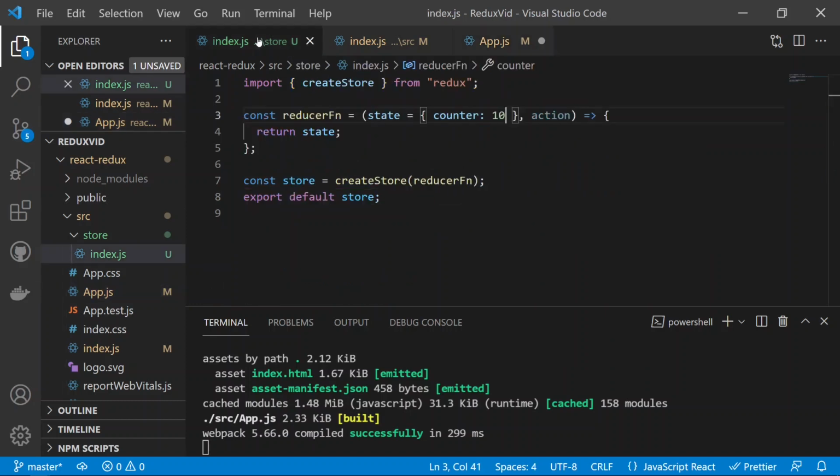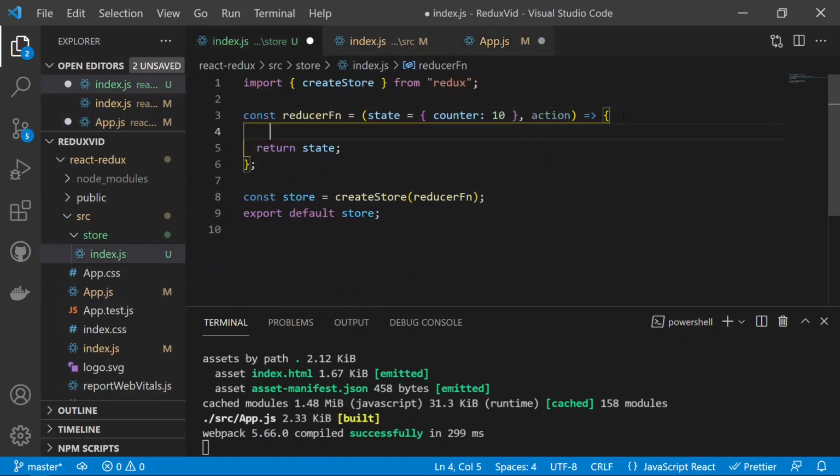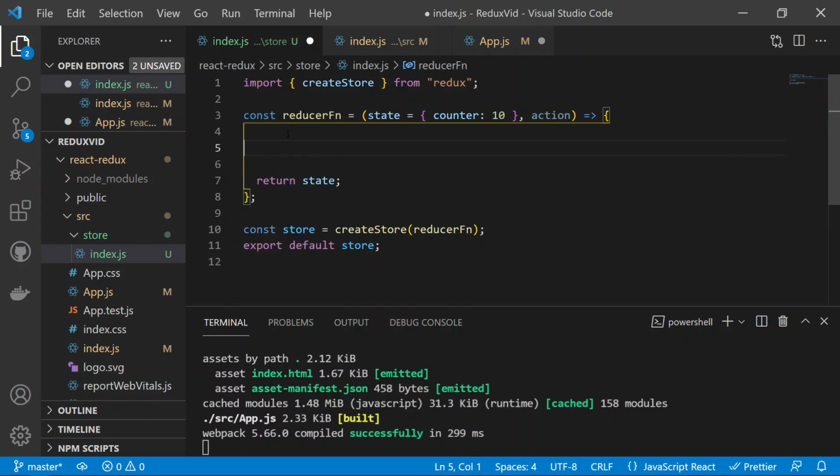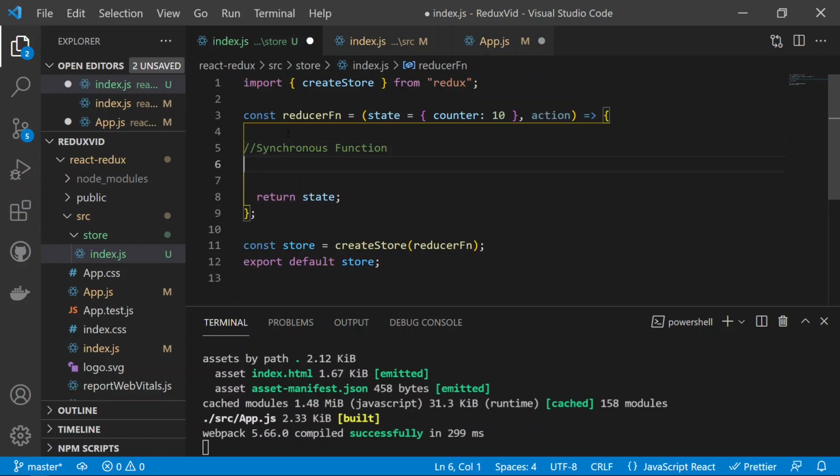Then if I save, we need to go to the index.js store, and check if we have the action of the type inc, so that we increment the counter. Now there are some limitations for the Redux reducer functions. First, they should be synchronous functions, and the second limitation is that we should not mutate the original state. So here we have two limitations.